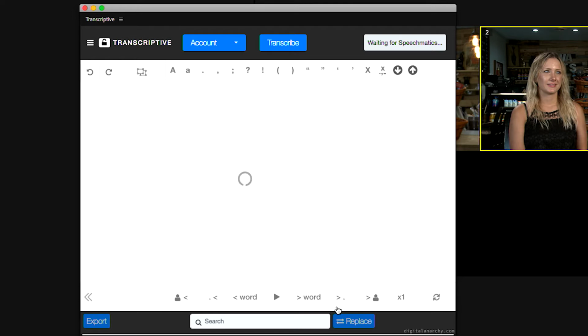Speechmatics is going to process that file, and then it's going to transcribe it and spit it back into our Transcriptive window. This could take a while. It's very important that we do not close out the program while this is happening. Every time that we hit transcribe, it costs us credits.